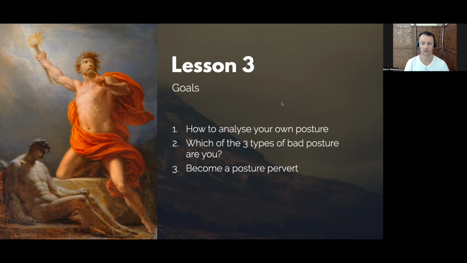The goals for this one are learn how to analyze your own posture by seeing the examples I'm going to use. I'm going to give you some examples, and then you're going to use those examples to analyze your own posture in the same way. And then I want to show you the main three different types of bad posture. This will help you analyze your own and other people as well. So that's what I mean by you might want to become a bit of a posture pervert. You don't need to do anything weird, but you can start watching other people and analyzing them, and this will help you with your own posture a huge amount.